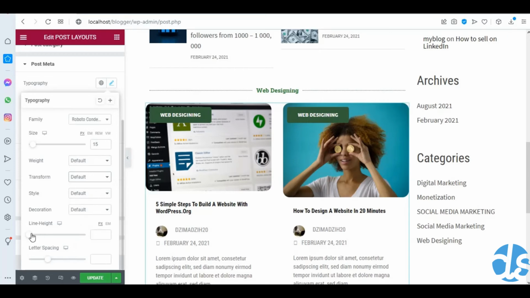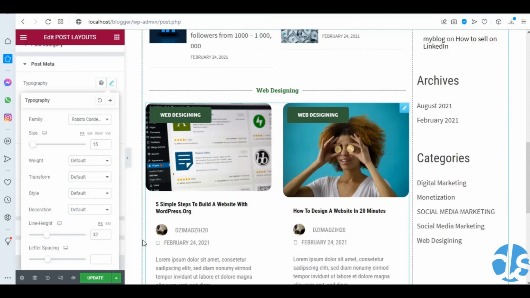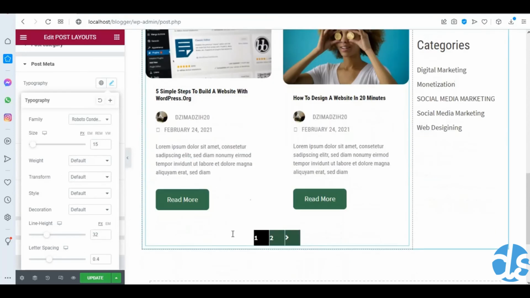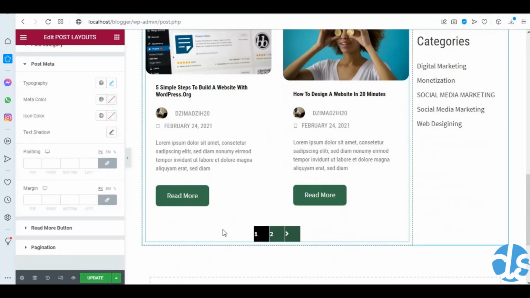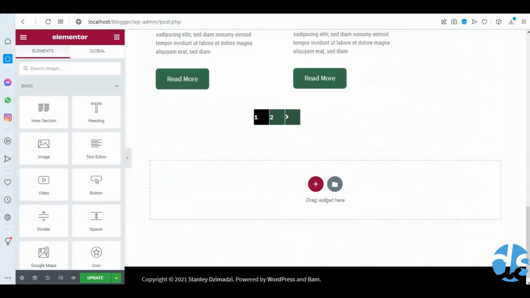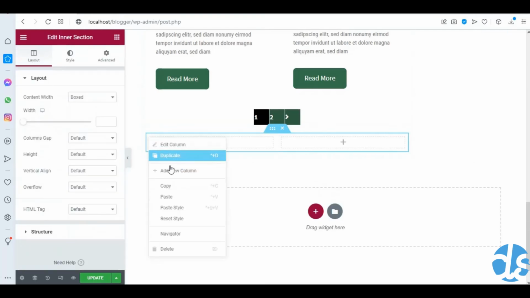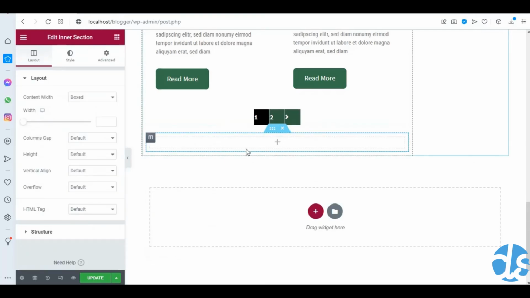Okay, so we can change the line height, and we can as well change the letter spacing. Okay, so this is it. As you can see, we have changed that. Okay, let us add another section that is you might miss. Drag and drop the section right here. Let us remove one section and remain with one section.